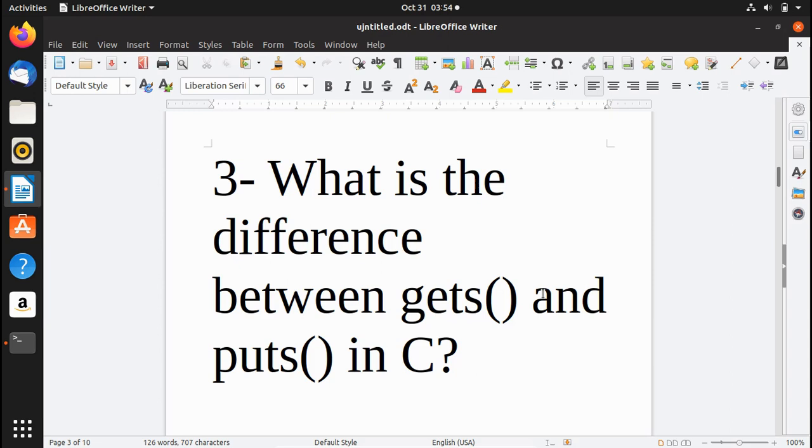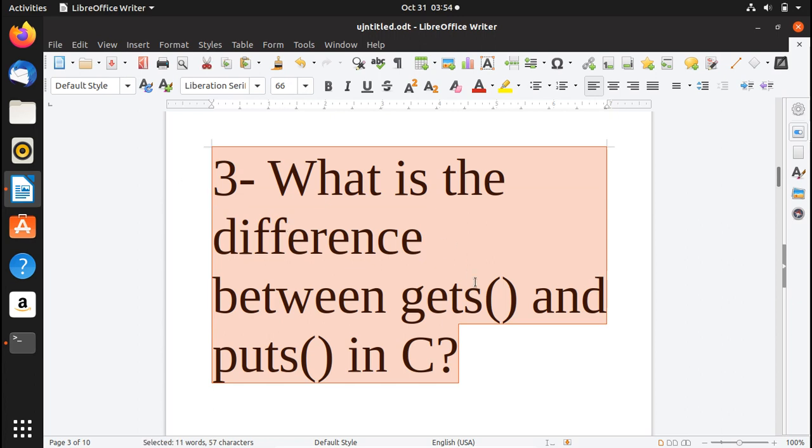Now let's move on to the third question, which is what is the difference between gets and puts in C. As I have explained earlier, you can use the fgets function to read a line of a string, and you can use the puts function to display the string. We have actually done that example in question number 2, so just watch that. It is the same, not any different. You can simply have those 3 arguments.